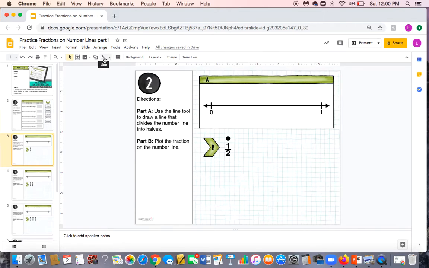So if I hover, it says line, so I just click on it, and it turned my cursor into that little plus sign. So now I know if I click and hold and drag, I can make lines wherever I'd like. And if it's not where I want it to be, I can always slide it over and move it. If I want to draw another one, I have to go back to that line tool and click it again, and then I can draw another segment.